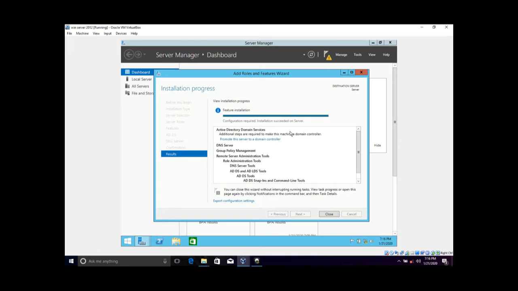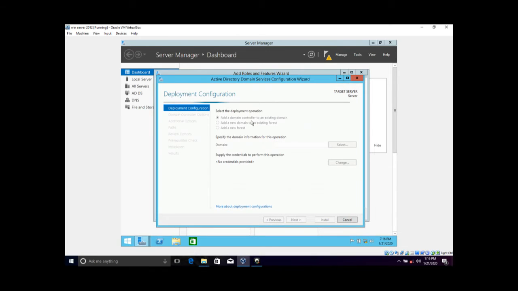Processing has been successful, and the installation process has completed. So yes, this message says to promote this server to a domain controller. You will select and click it. Again, a new dialog box opens, Deployment Configuration. This is my server system.